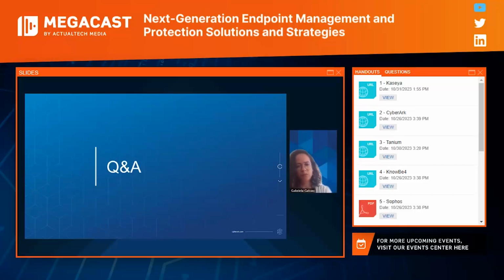Awesome. I think we have time for one more question. And that is, does EPM work on servers as well? Great question. EPM works on all endpoints, servers included. So we cover all workstations and servers that are Windows, Mac, and Linux. So if you have servers in your endpoint estate, we for sure can be part of that program of protection.